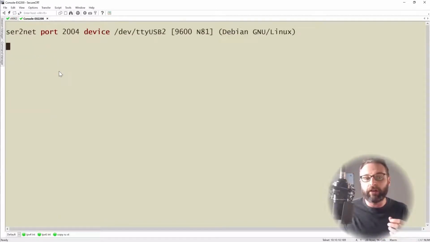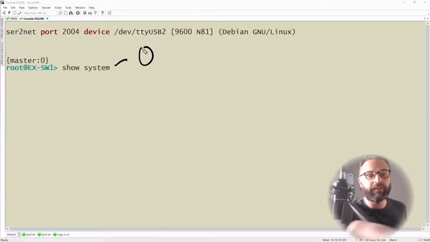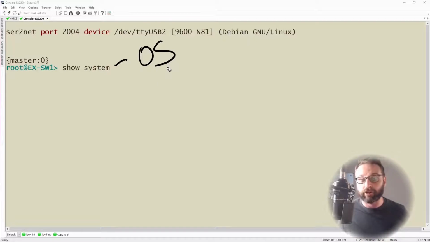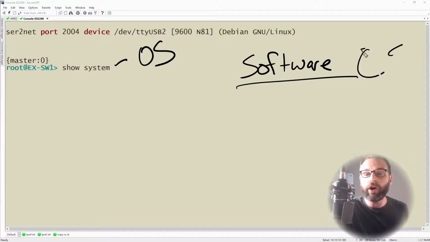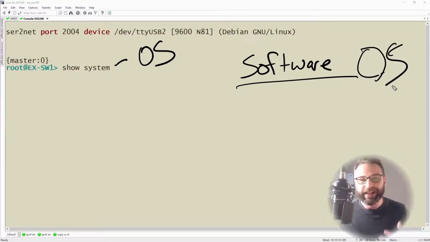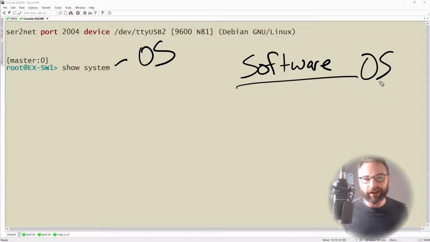So I'm going to pull up the console of my EX2200 switch, and this is how we're going to get started. We're going to first talk about show system commands. Now, when we talk about system, what you should be thinking of here is operating system. When we do show system commands, what we're really going to be looking at is software items that could be happening, or things that we can monitor within the software or the OS of our device.